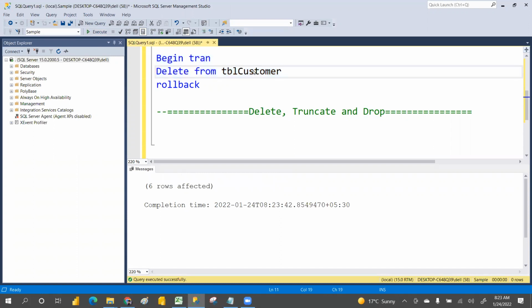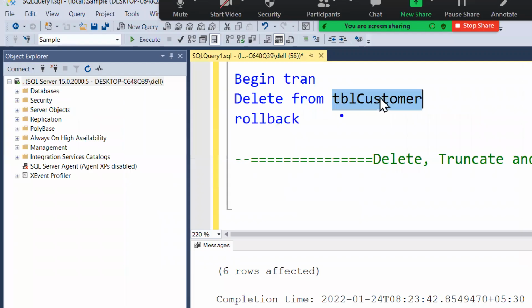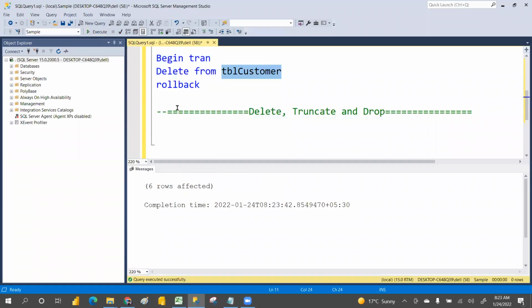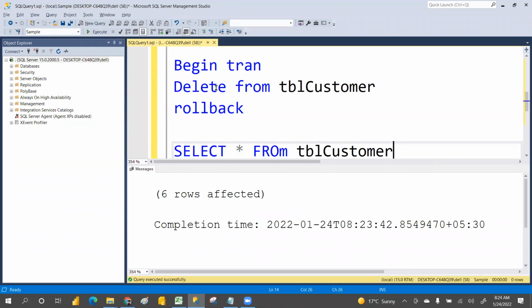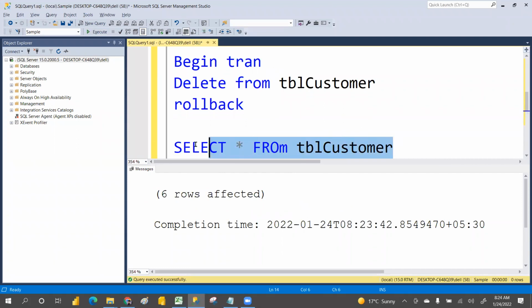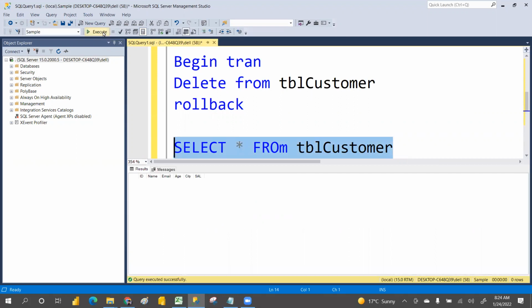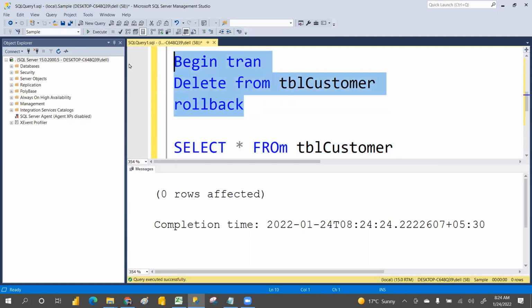There are no rows affected. If you want to see the structure, press Alt F1, sorry, not Control F1. If you press Alt F1, you can see the structure. You can even select the table to check whether the data is deleted or not. Let's execute it. The structure remains the same: ID, name, email address, age, and salary. But the data is not there.